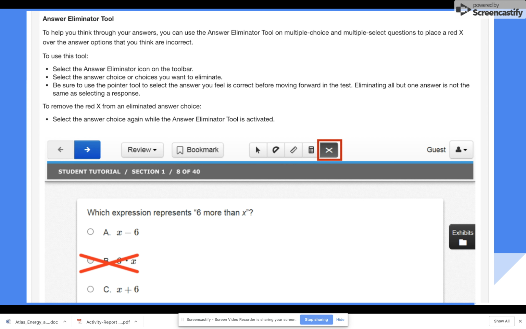This is a sample of the answer eliminator. Once you click the big X button, you can then click on multiple choice answers to use process of elimination.